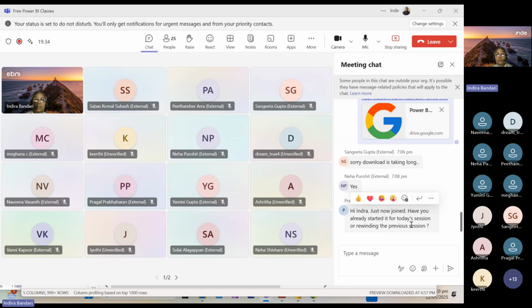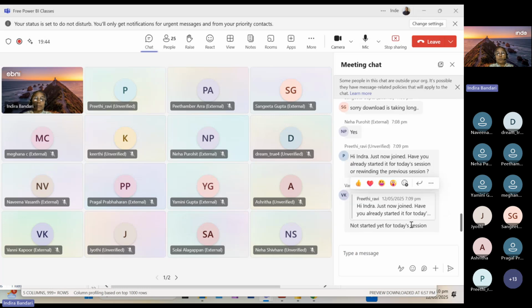Preeti, are you joining for the first time? Hi, Indra. No, I joined for the previous session. This is your second session. Okay, yeah. I'm just trying to, because there are a few people who join new. So I have provided the file that we worked on last time, and I'm just trying to help them change the sources. Okay, Indra. Thanks, Indra. No worries. Thanks, Bunny, for replying.